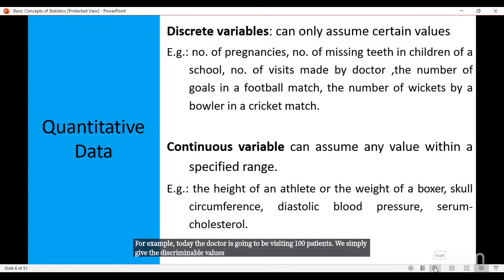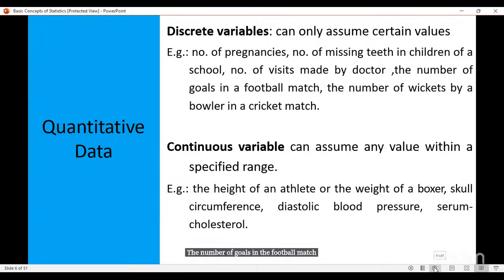The number of goals in the football match. This team achieves 10 goals. So we can say that the number of goals in the football match is 10. The number of wickets taken by the cricket bowlers in the cricket match. We got 6 wickets. So we can say it is discrete. We can count the whole values of the data. That is called discrete variables.